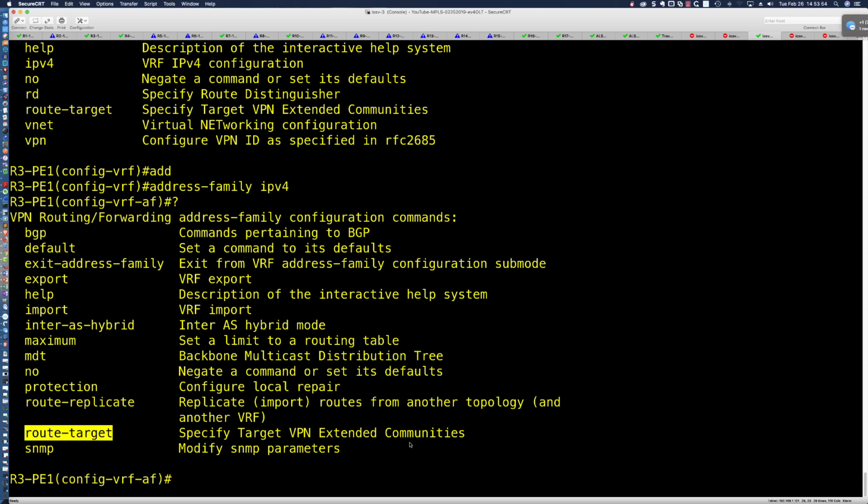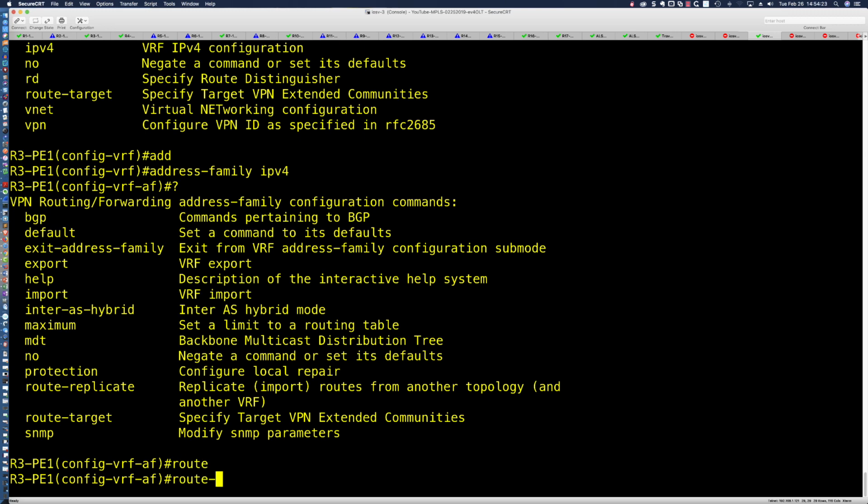The route target, unlike the route distinguisher, is a BGP extended community. And it is going to dictate VPN membership, right? So the route target is a BGP extended community attribute, and it dictates the VRF or the VPN in which we belong. So I'm going to go ahead and say route-target.